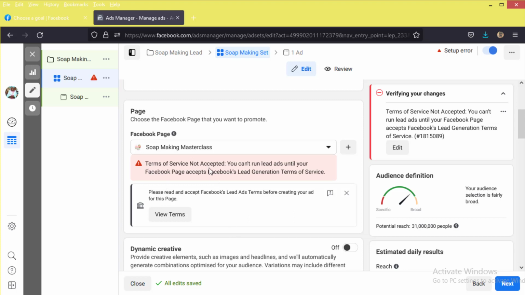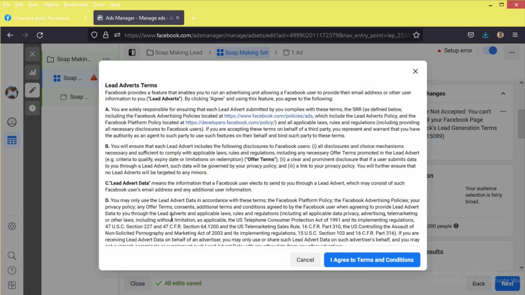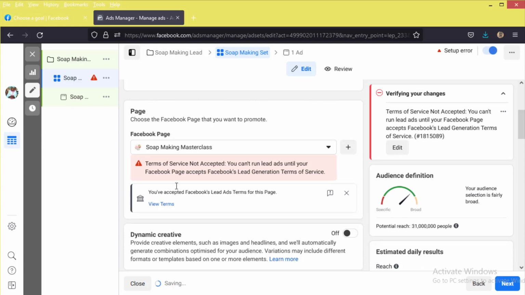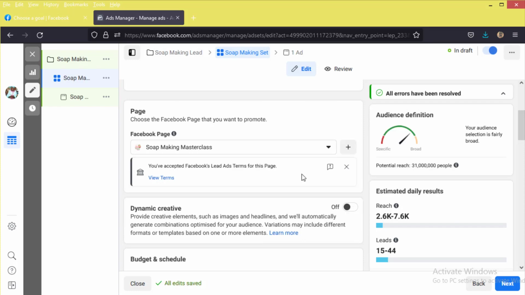Now, terms of service not accepted. You can't run lead ads until your Facebook page accepts Facebook lead generation terms of service. All you need to do is click on view terms. This is showing because this is the first time I'm running lead generation adverts using this page. So all I need to do is agree to the terms and conditions. Then this message will clear off.